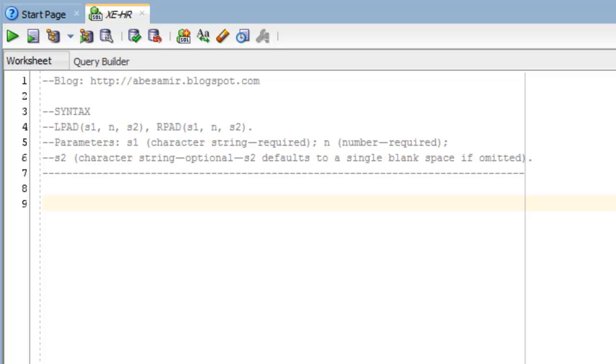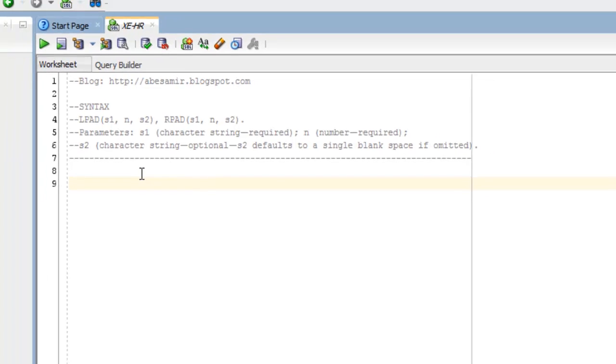So LPAD and RPAD, or left pad and right pad. If you're trying to pad or move a string to the left or right a specific number of times using a specific string, this is the function that you would want to use. If you look at the syntax, basically the keywords are LPAD or RPAD, and then within the brackets you have to specify the string that you want to pad, either left or right. N here represents the number of times you want to pad that string, and then S2 represents what you want to pad it with. I'll go through an example and show you exactly what that means.